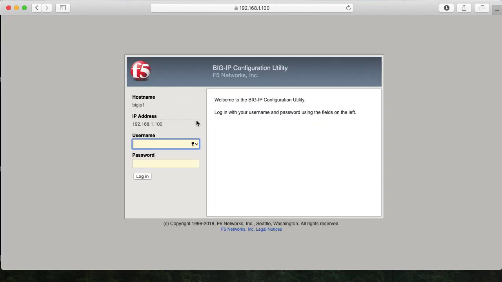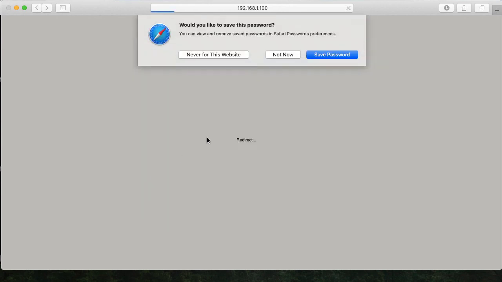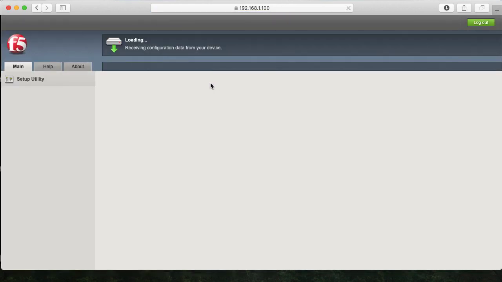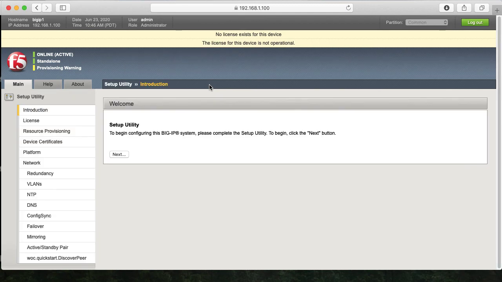So this is the GUI access. Admin is the username and password through the GUI. So we have logged in successfully. The rest of the things we'll do in the next lecture. We need to set up a lot of things before we can actually work on this BIG-IP.